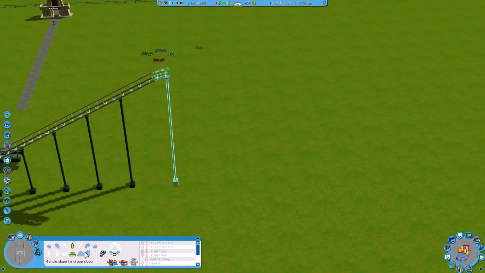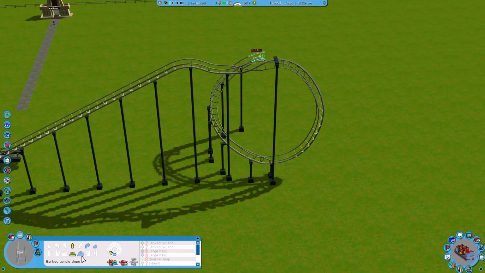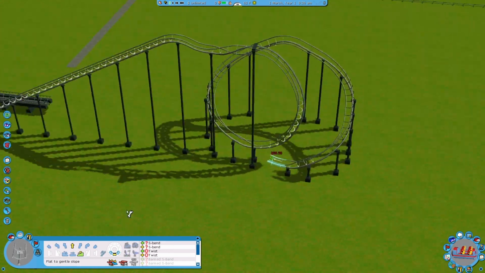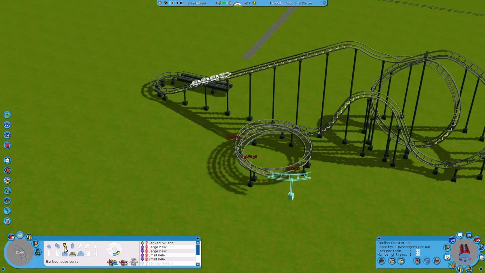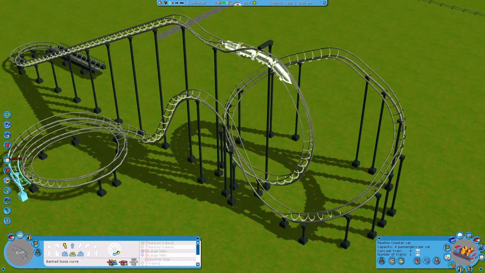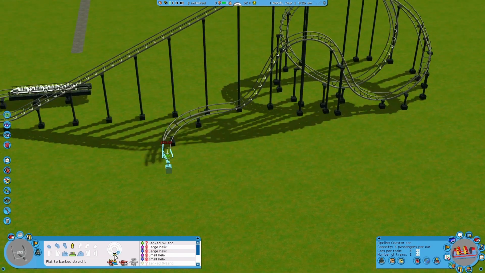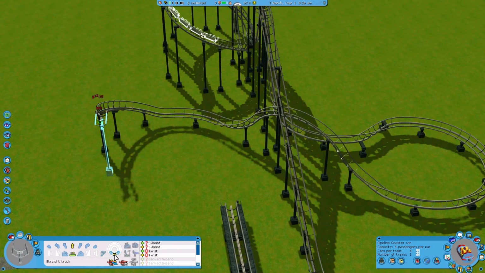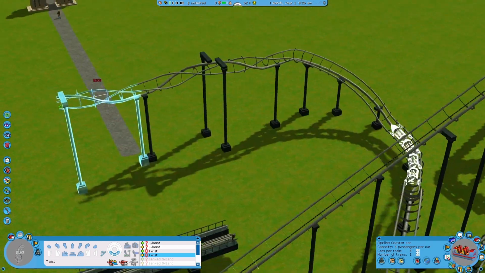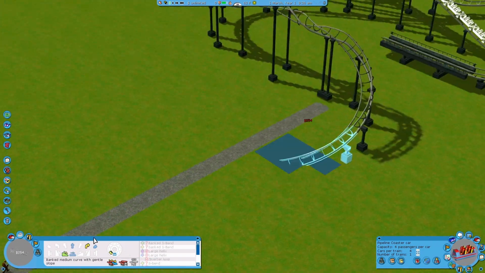So as you saw in the beginning there, I'm just trying to figure out what exactly this roller coaster has in terms of inversions and special track pieces. And unfortunately, it doesn't have a whole lot. So we have some pretty basic stuff that we can work with. We don't have any corkscrews, we don't have any dive loops or stuff like that. We do have some twists, so I'm going to try and incorporate that.